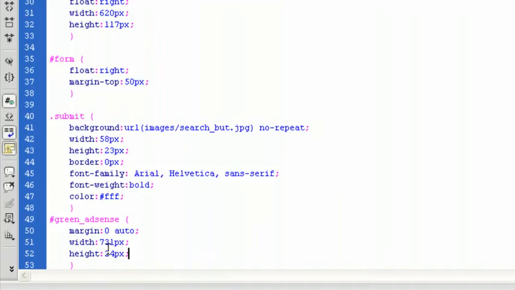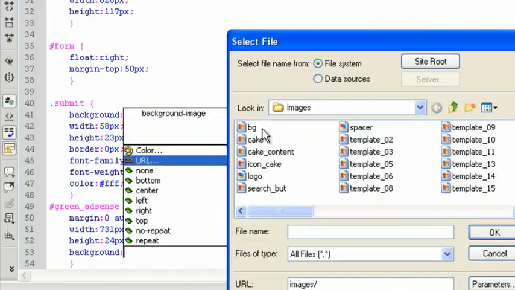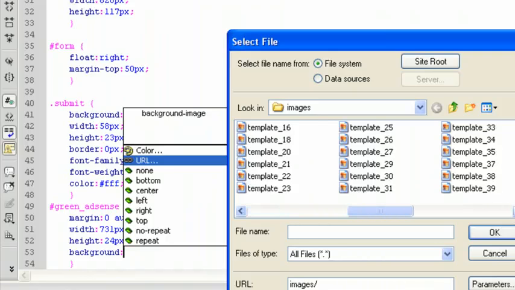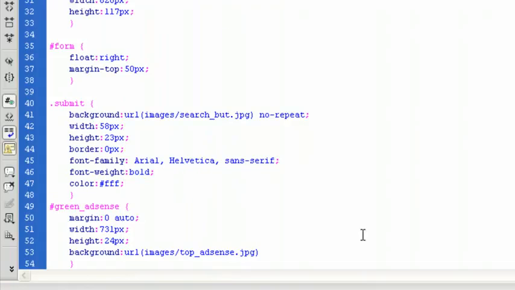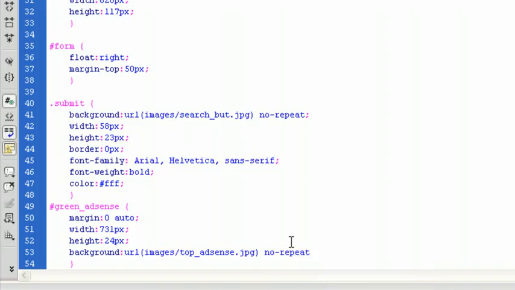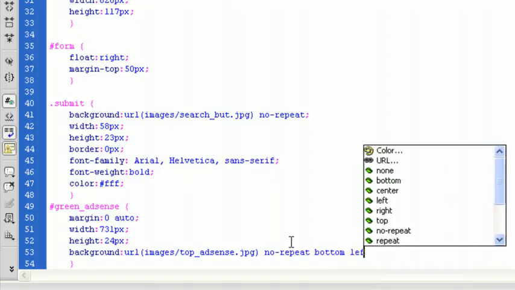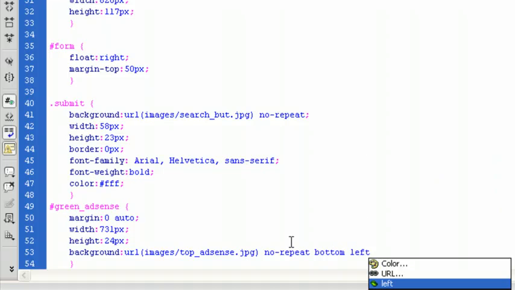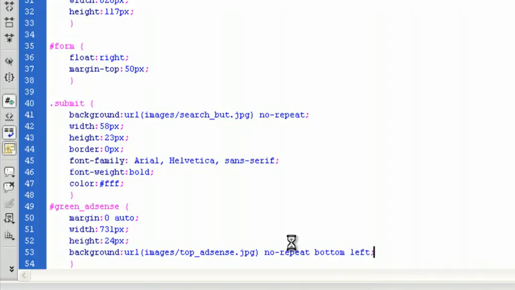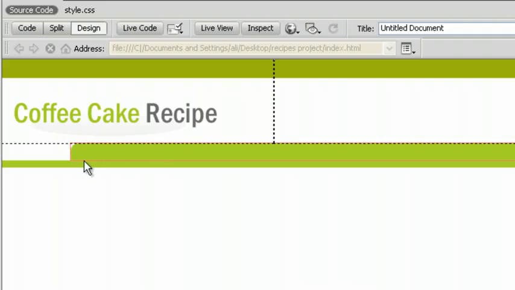Okay, height 24 pixels, and let's bring in the background image, which is top AdSense. Okay, and I'm going to want no repeat, and also bottom left. I don't want any repeating, but I want to make sure it's down at the bottom on the left hand side. I'm going to push it down, and there we go. That should be okay. If we come into design view, you'll notice it's in here.